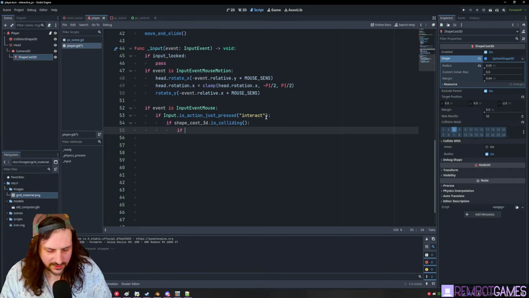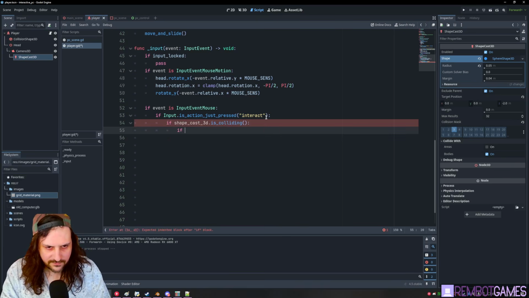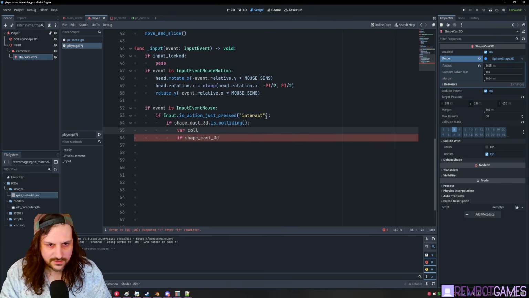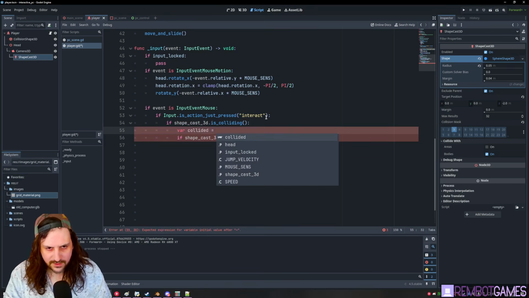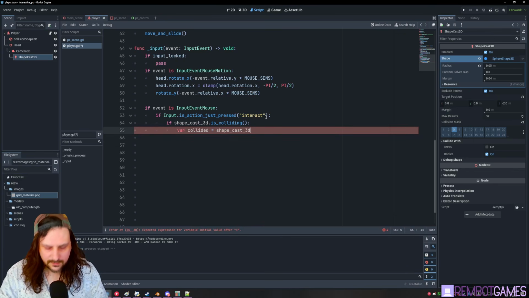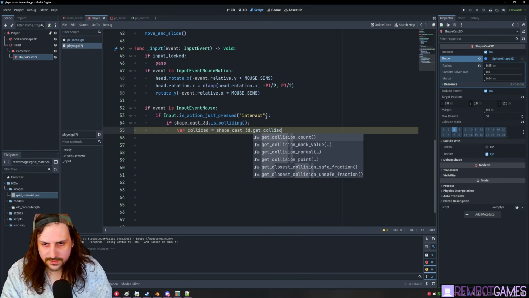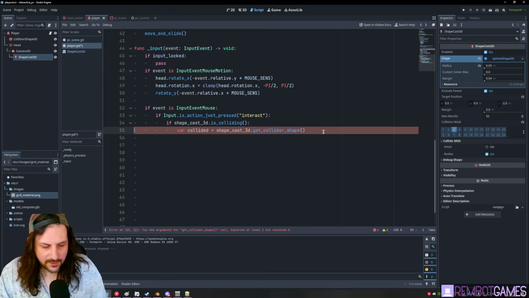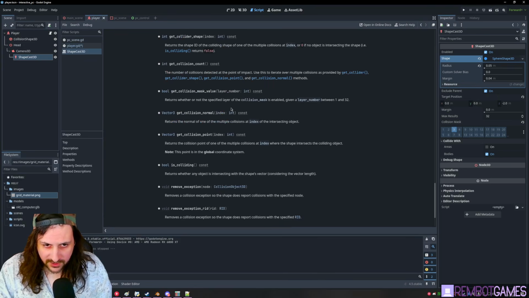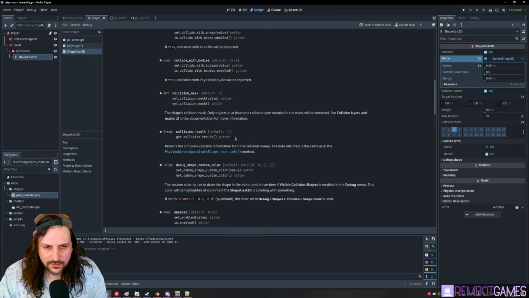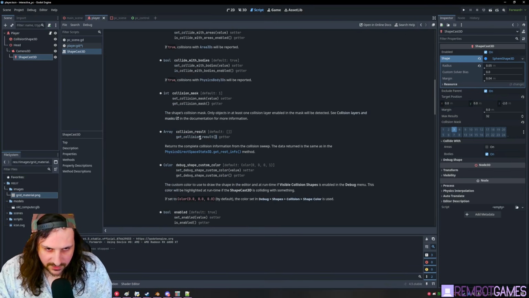And then we need to get the collision result. So var collided, we're going to call that equals shapecast 3D dot get collision. Get collision what? I always forget how to do this. And by the way, we hold control and then we can click on here and then we can read the entire documentation for shapecast. So we'll find it in here. There it is. It's get collision result. Okay, so get collision result.